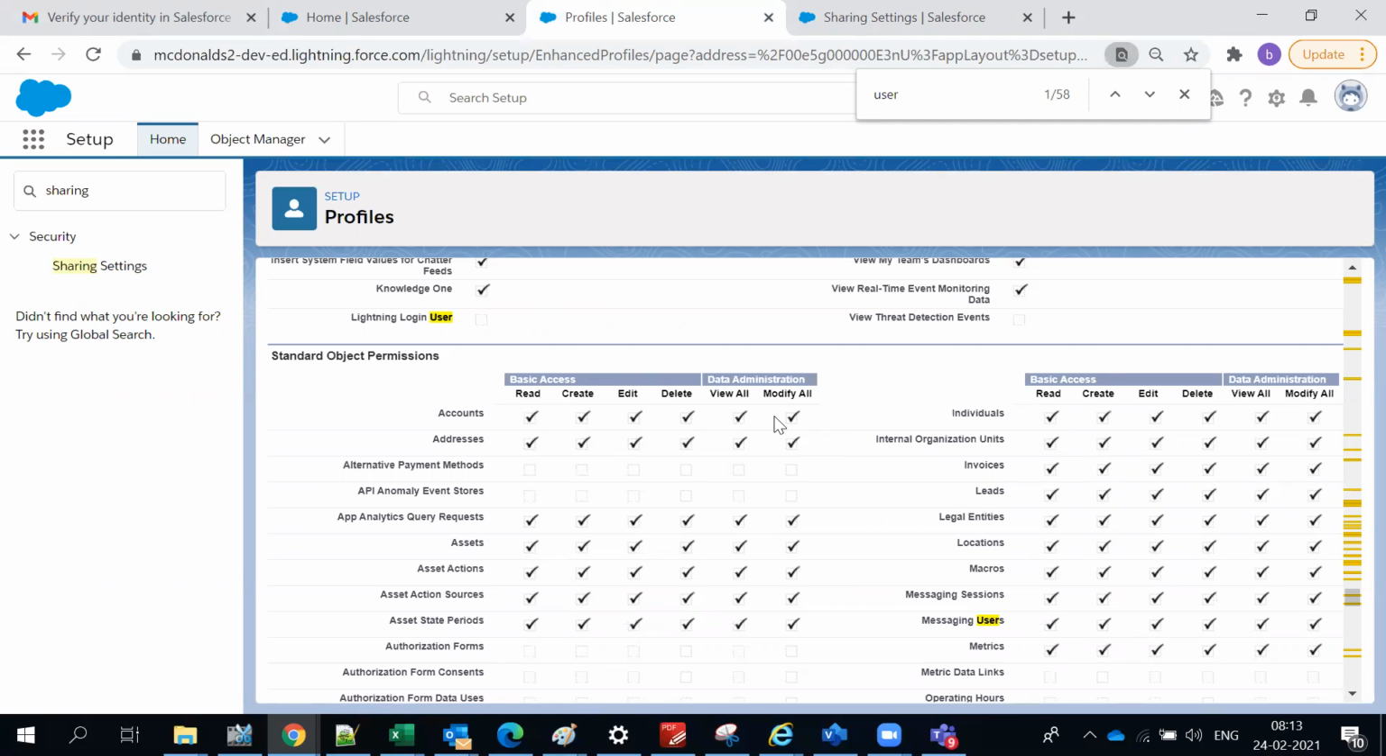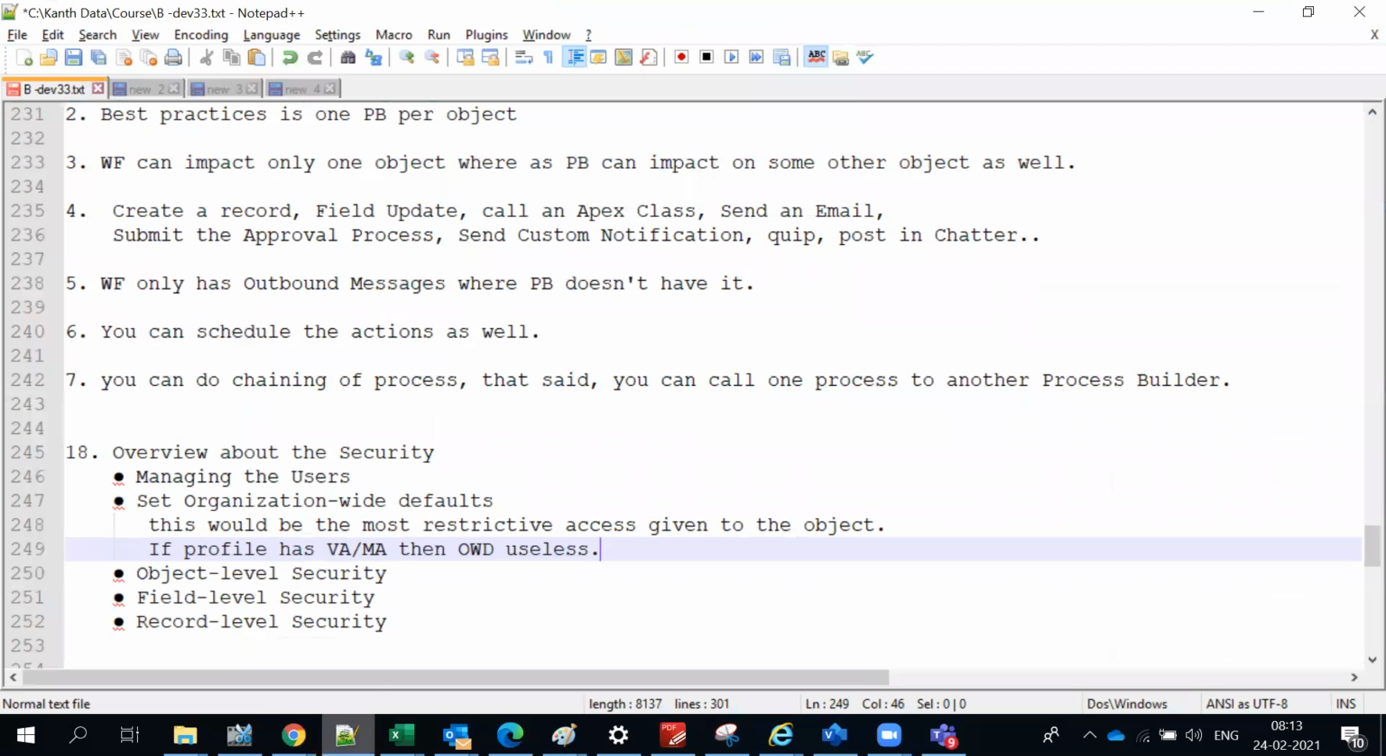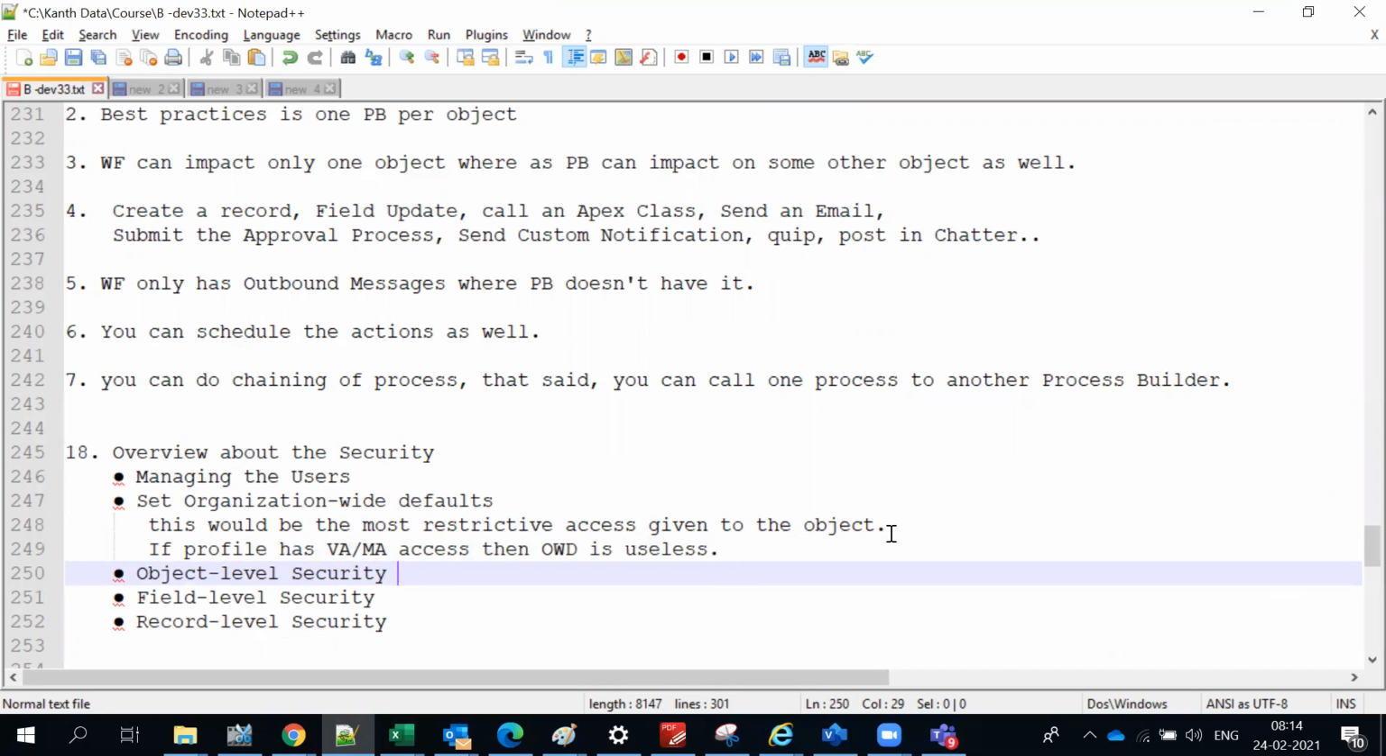The moment I give view all and modify all, the problem is you can view anyone's record and modify anyone's record. If you have that permission, OWD is useless. If a profile has view all modify all access, then OWD is useless. Are you getting it? Whatever you set to private for that particular account object is useless there.